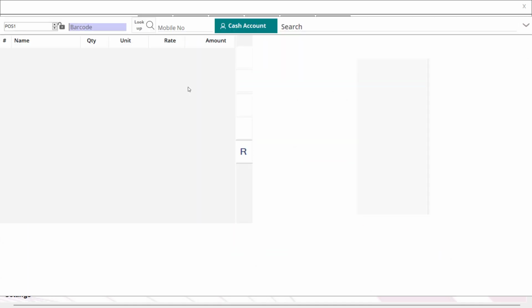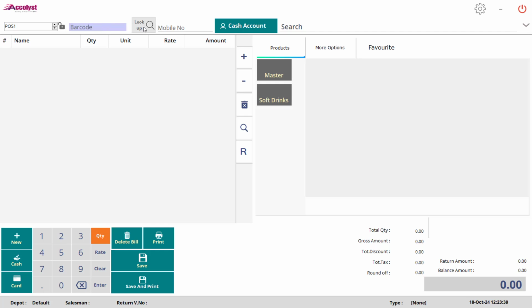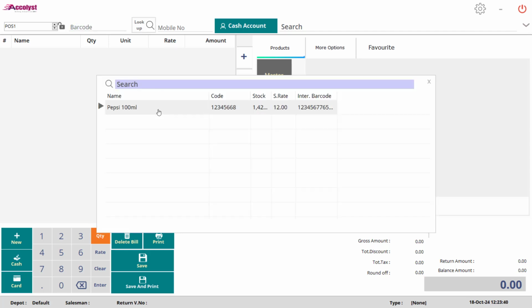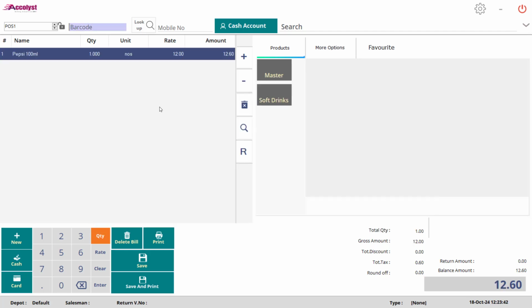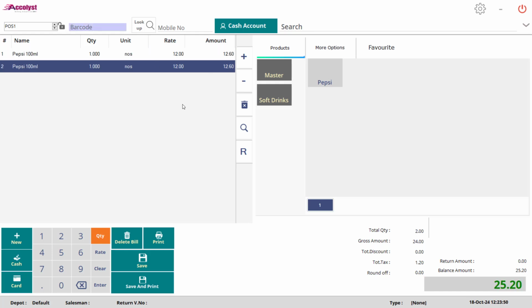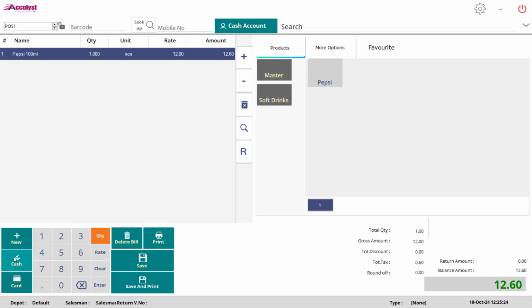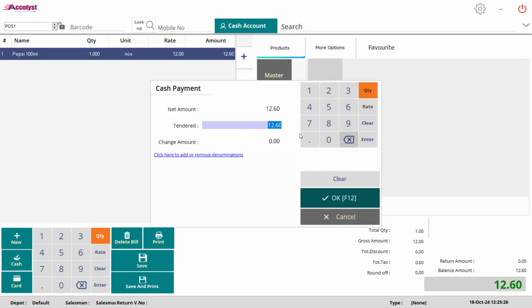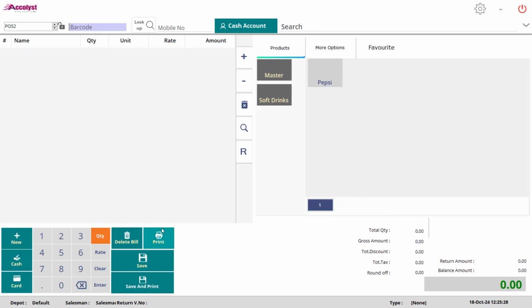And we have POS, where you can do the transaction. Either you can scan your barcode, or you can use keyboard to type your product. And it is also possible to select as image. You can update the image, and you can see the product here. You can simply click and do the transaction. So simply you can click cash button here in order to collect cash. So you can type it, you click OK. So it will save and it will print automatically if you set the format, of course.